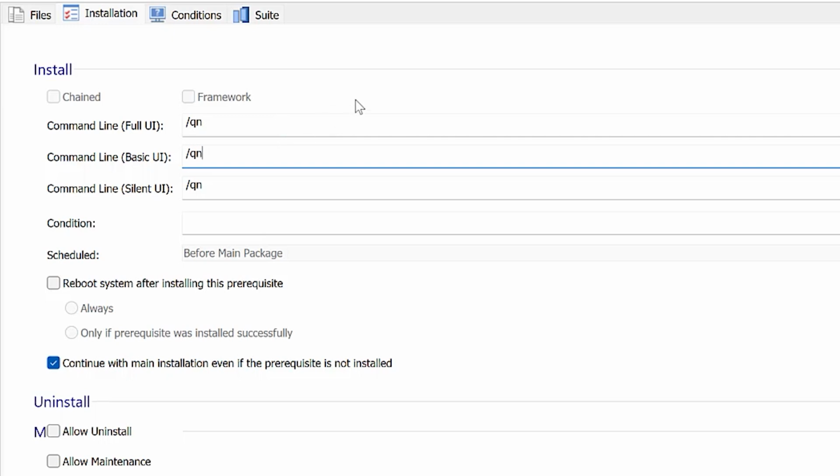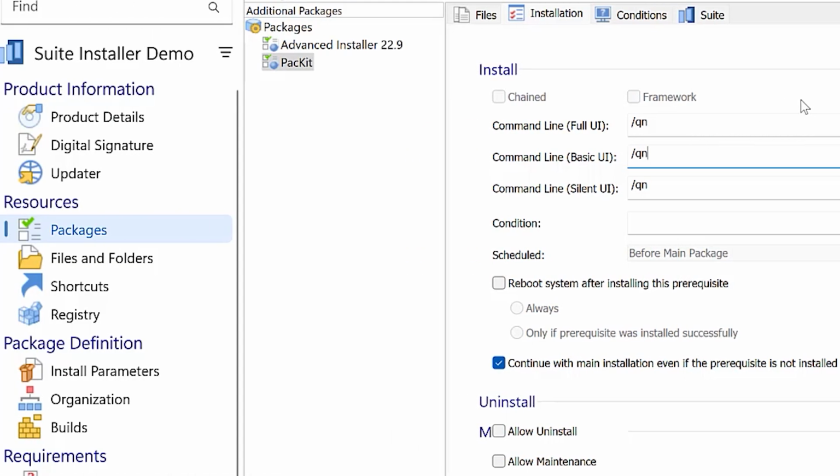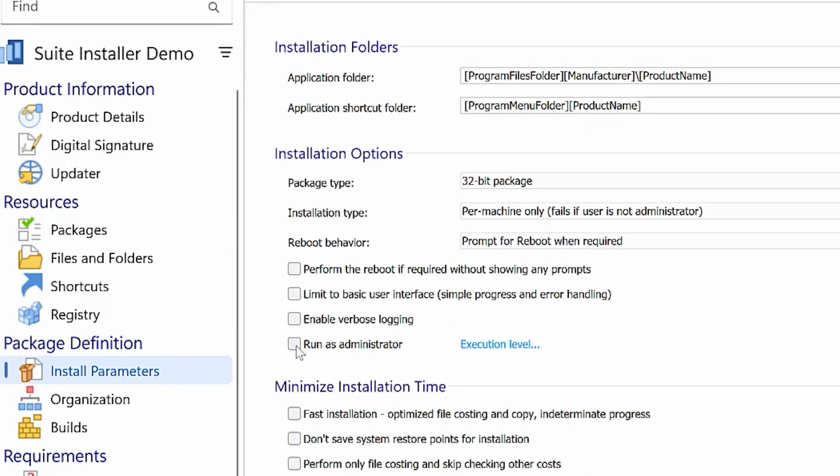If any of the packages require admin privileges during installation, you should enable the Run as Administrator option from the Install Parameters page. This ensures that elevation happens only once before downloading and installing the packages. Otherwise, one of the 2 issues may occur. Each package installation will no longer be silent as it will be interrupted by elevation prompts, or the installation will fail.